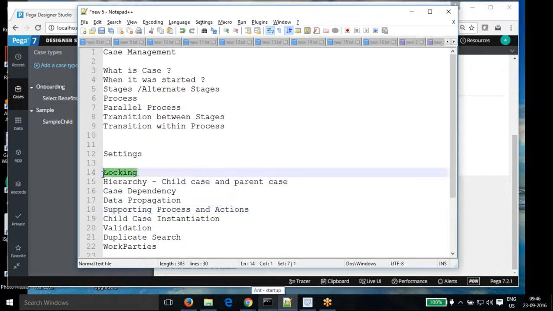Okay. So locking, actually you can see, before Pega 7 there was one locking, default locking. As soon as you open the work object, it will be locked. No one else can work on it. Okay. So that was a default locking. But after Pega 7, they have introduced one concept that is called optimistic locking.